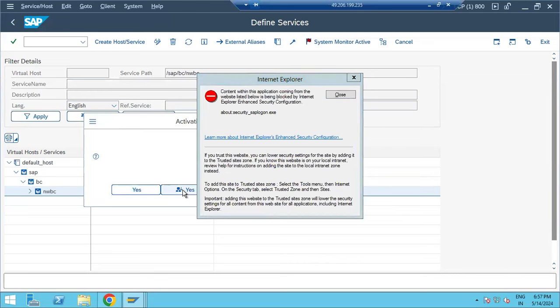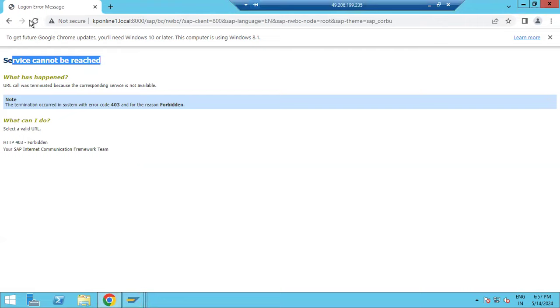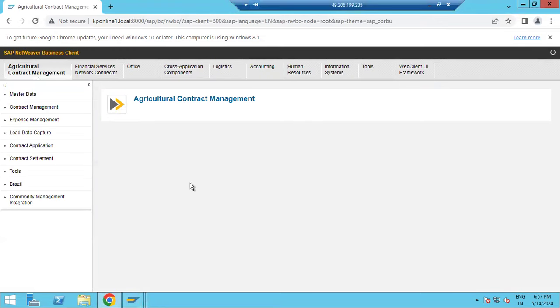Now I am again activating the service. I have done it now. Right click and service activation. Just click on the button. Now you are able to open the screen, and the NWBC screen you are able to open now. All right.